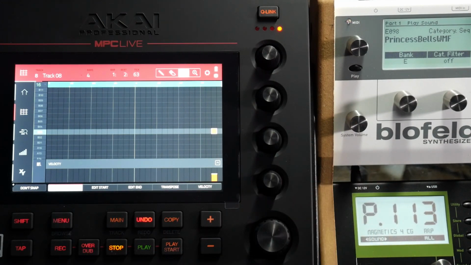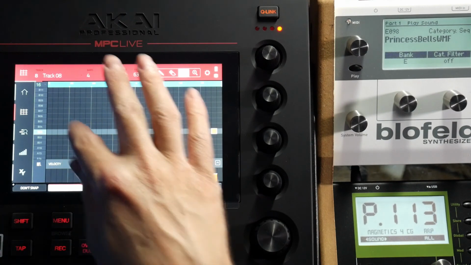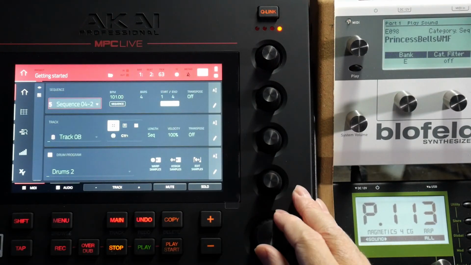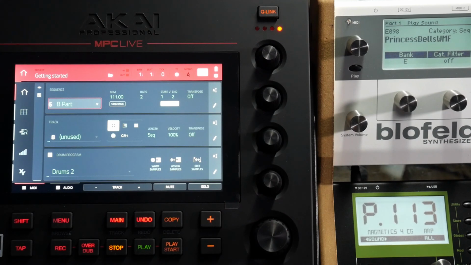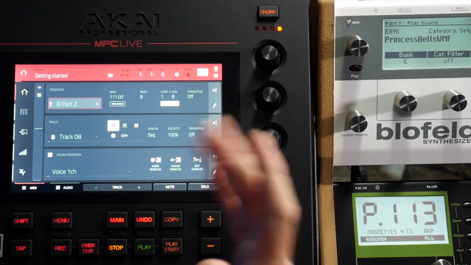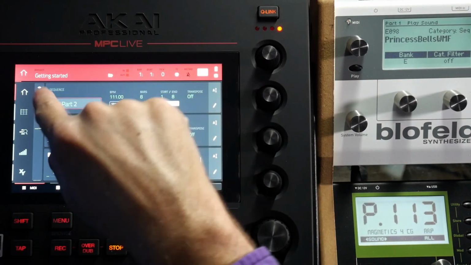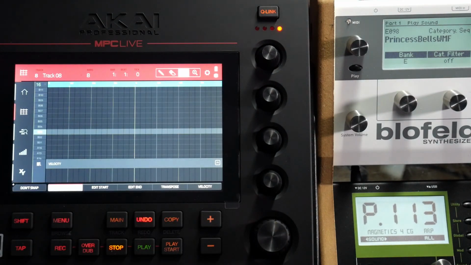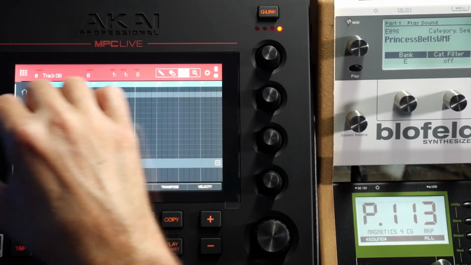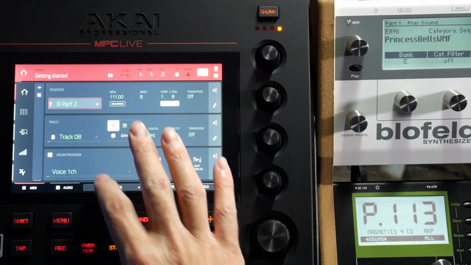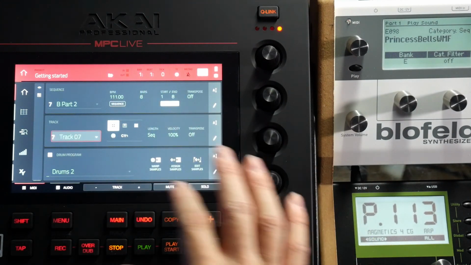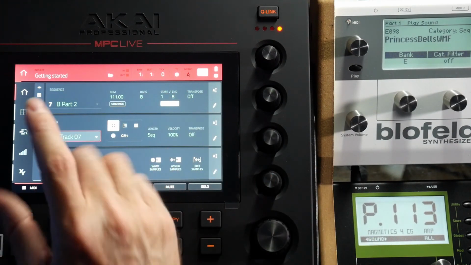Okay, so I think I'm going to put it right there, and then I'm going to go into the next sequence, which I have B part, but I think I'm going to use this part and skip over the first B part, and I want it to morph into that. Like, let's hear it. Oh, I got to set my program again. So I'll use track 7, drums 2. Perfect.